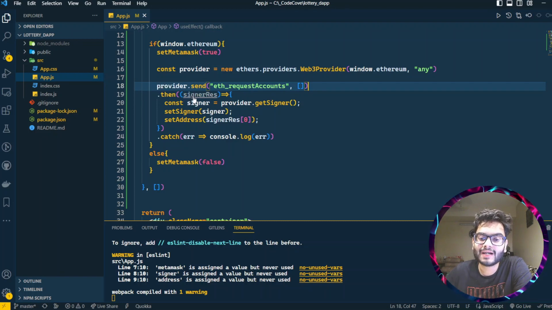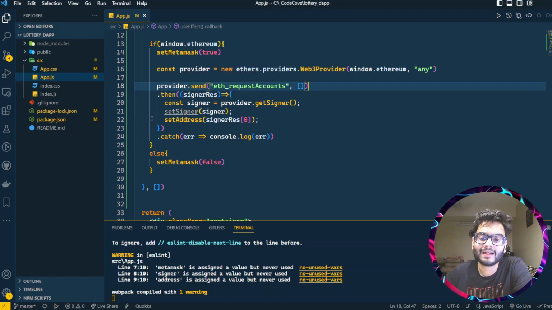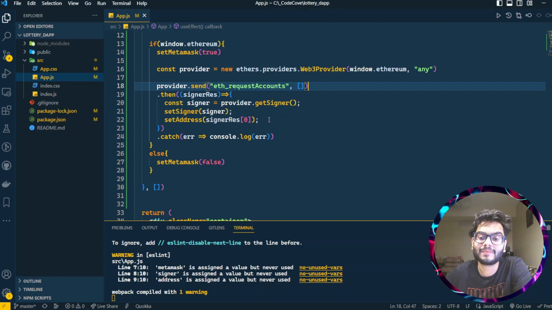So we would grab the signer response, that is the response given to us by the provider.send. And what we will do is grab the address of our current logged in account. As this is going to be an array of addresses, we want the first index of this array, because this would be the account that you are currently logged in with. So this signer response is an array of addresses. In line number 22, as you can see, I've grabbed signerRes at index 0. That means I've grabbed the first address inside of that array of addresses, and I've set that address as my address state variable inside my app.js.